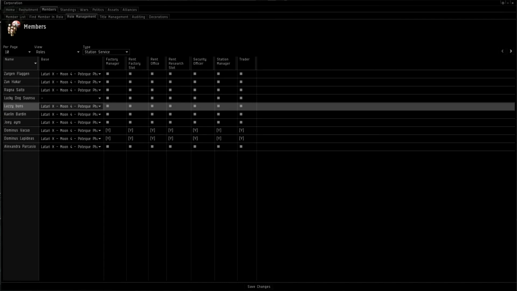Rent factory slots and rent research slots are similar, except they can only view blueprints, they cannot manipulate or use them in any way. A rent officer has the ability to rent office space in a station, assuming that an office is available and corporation assets are provided.